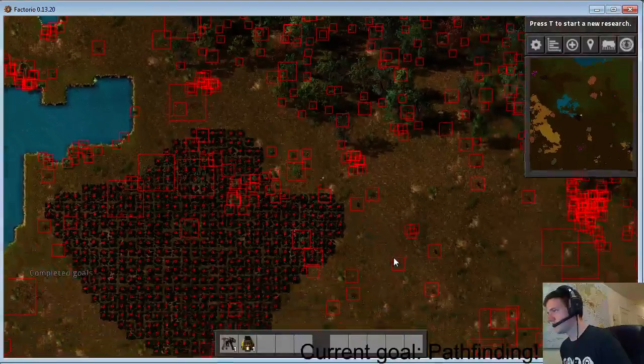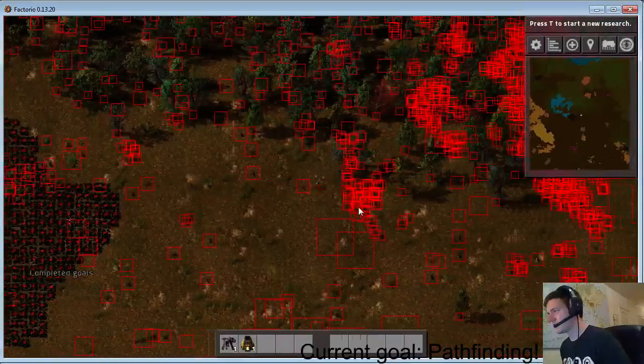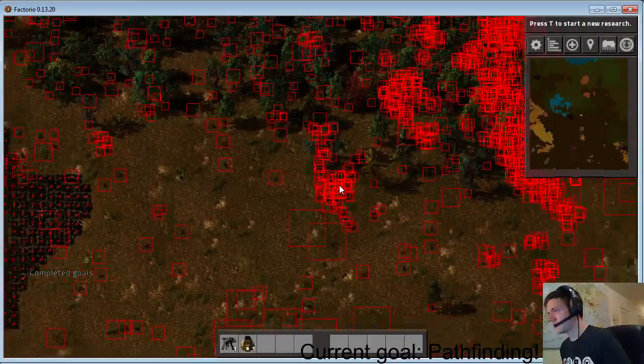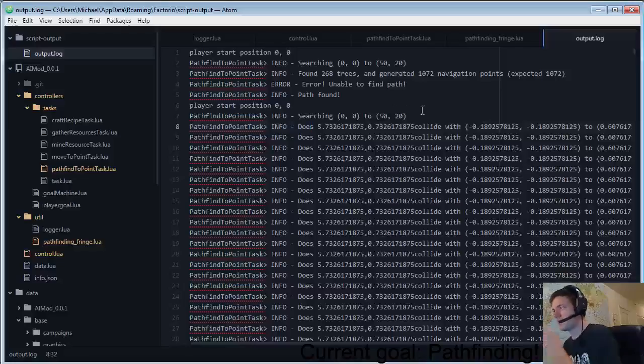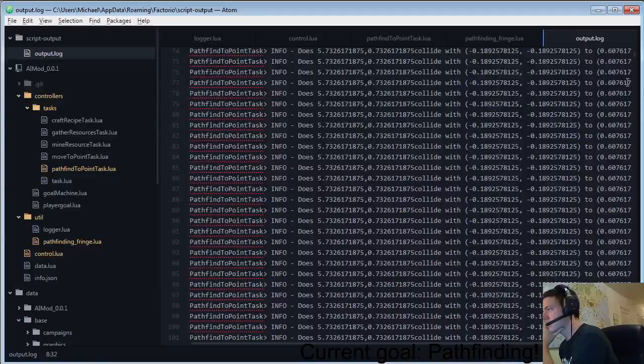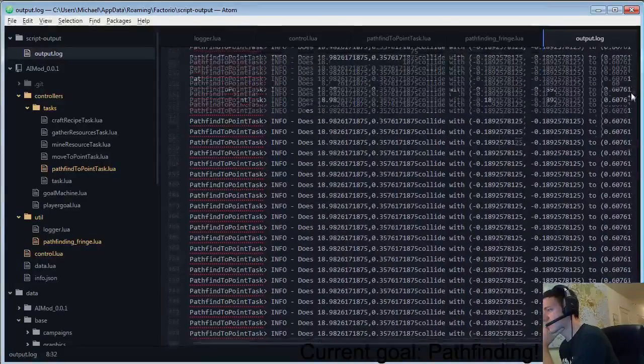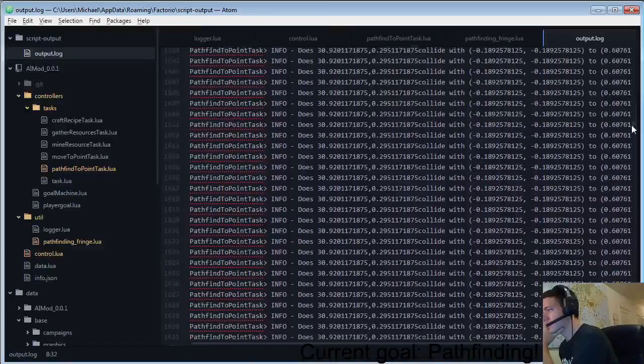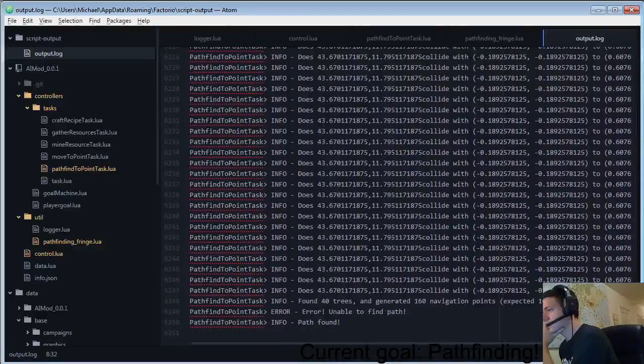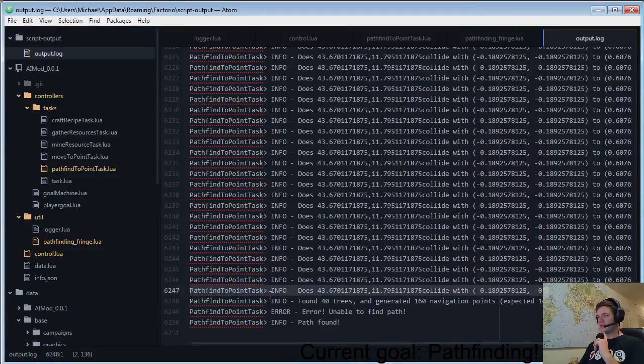Are there a lot of trees over here? These aren't all trees, though. That's a tree. That was very strange. Why did we get so many? I got 6,000 log lines for 160 points. Oh, because I'm checking each tree, each 4 points against all 159 other trees.